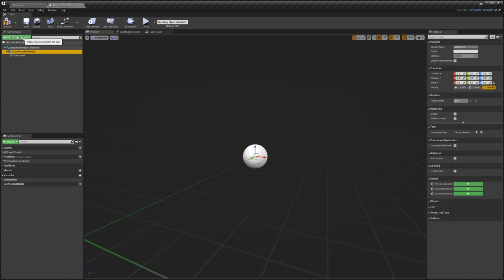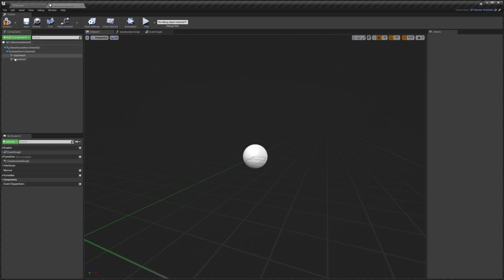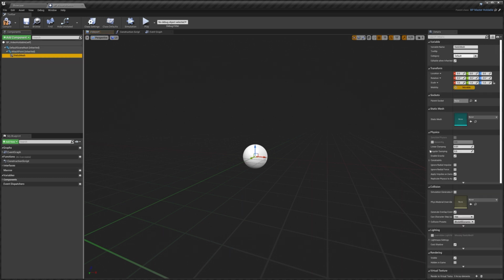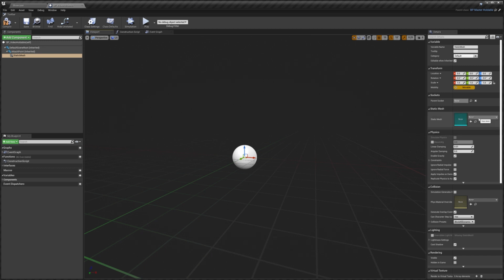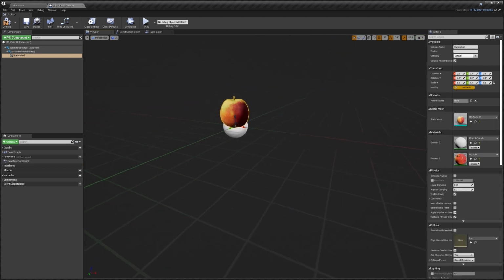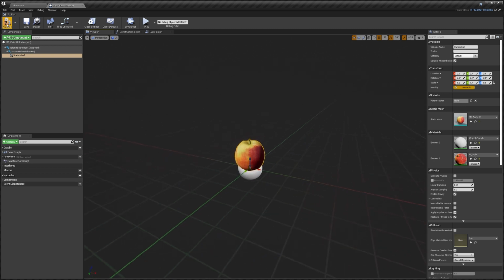And you can have multiple mesh components if you want. So if I wanted two separate meshes, you could just add another one, making sure it's a child of the attach point. So I'm going to delete my second one there just so we can work with one, and I'm going to set my static mesh just to the apple for this video. So I've created my apple and I can now compile and save that.